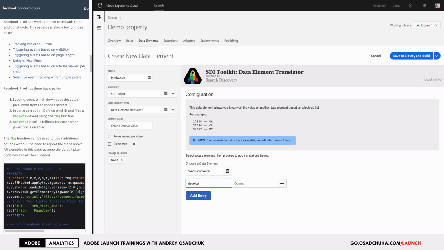So the first value is development, and this will be my first Facebook ID, then staging, and finally production. Here you may want to set your actual Facebook ID that is provided by Facebook. In these cases, you can either set the values that do not exist. It's just to not send the data to your production environment on Facebook. So this is it. We've set up the Facebook ID data element, and let's save it.